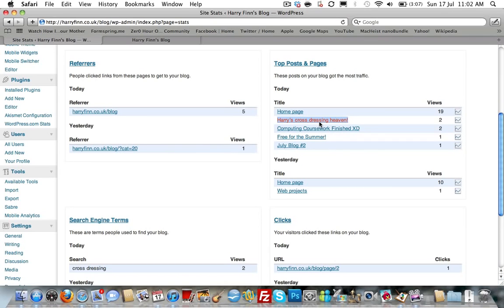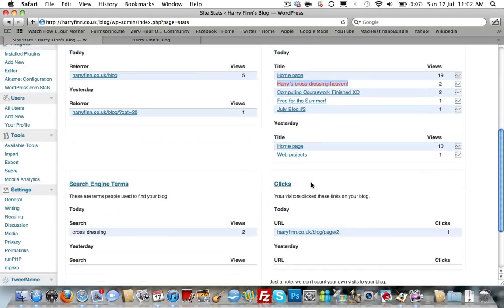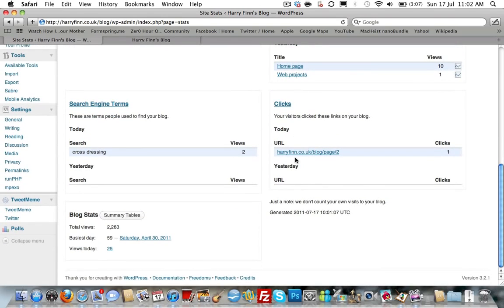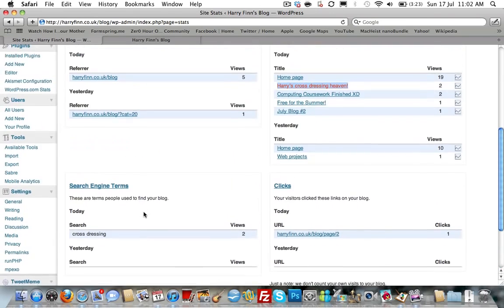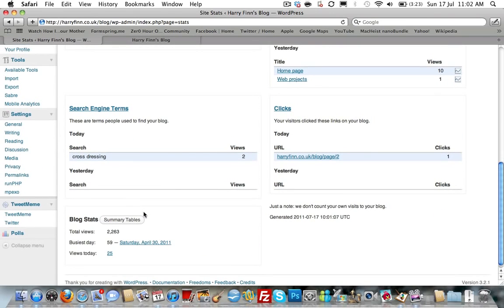So obviously it shows the posts that have received the most views in the recent days, or today, sorry. Obviously it shows what happened yesterday. We've got a number of clicks, where they came from, and it doesn't count your own visits to your site, so you can't just repeatedly spam your site to get more hits, which is quite useful to get a proper idea of how many people are visiting your site. So views today, I have had 25 views already today. My busiest day was April 30th, 2011, and so far I've had 2,263 unique views.